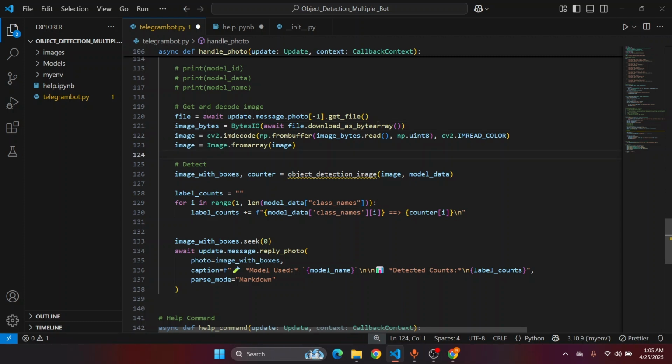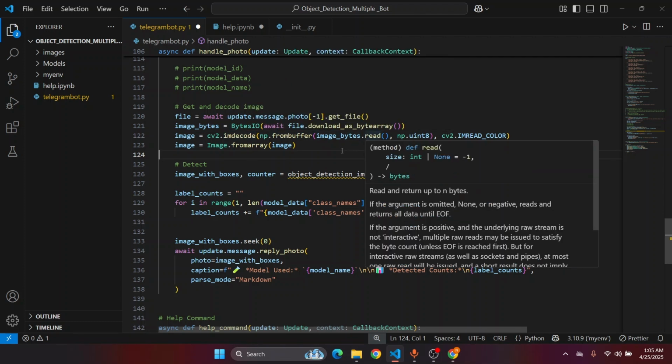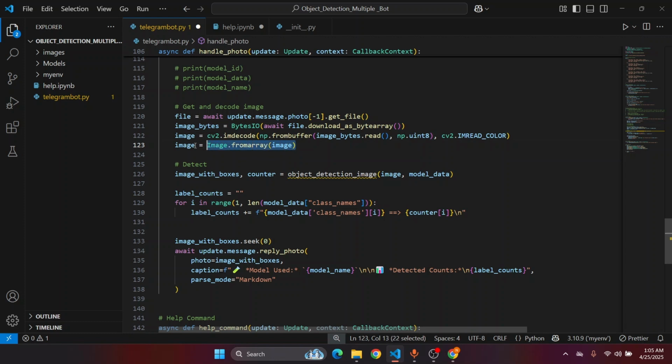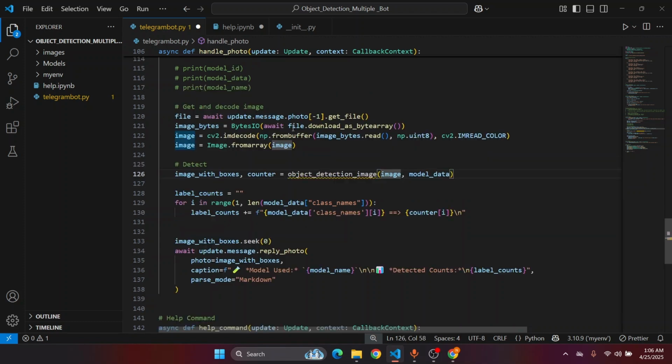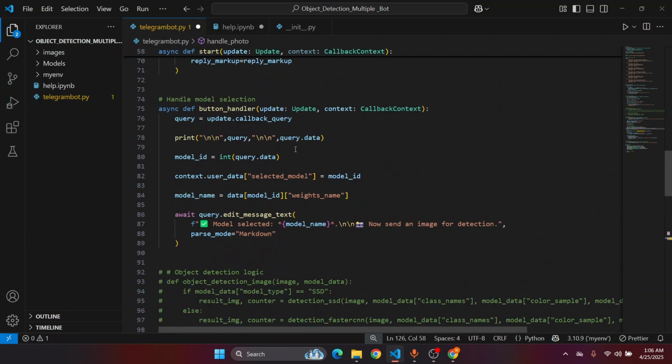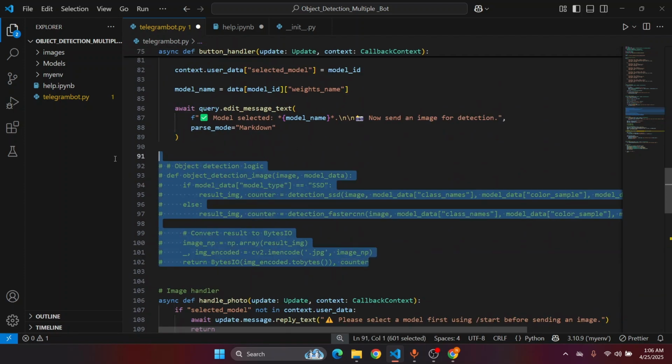Since the image is in bytes, I have to decode it. For that I have used cv2 imdecode. After decoding it, I have converted it into a NumPy format, and then converted that into the PIL image format. After converting it to PIL format, I am passing this model data and image to this object detection image function. So this function gets activated.